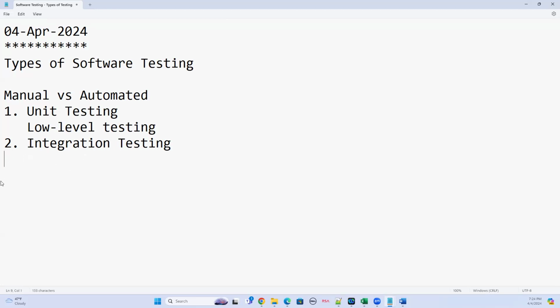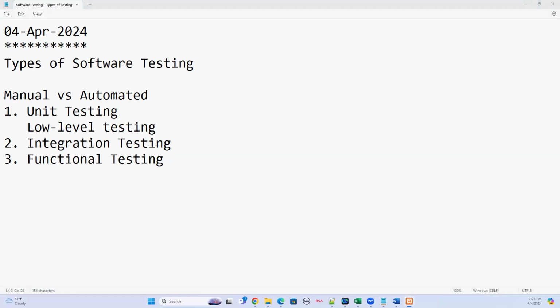And the next one is functional testing. Functional testing means whether the application is working properly or not. That is what is called functional testing. Whether the requirements are properly built, whatever you are asking for, whether you get those particular requirements in place or not. That is called functional testing.